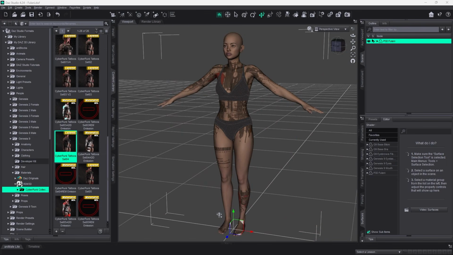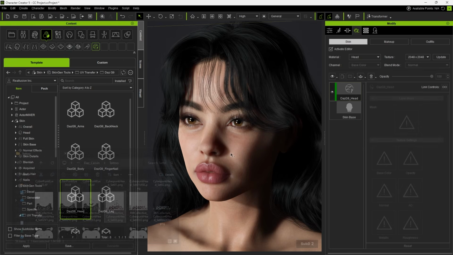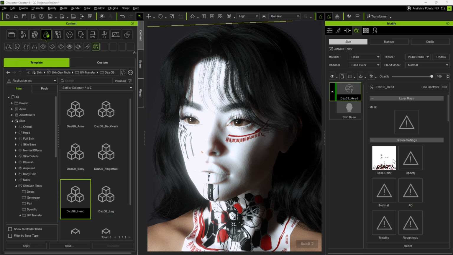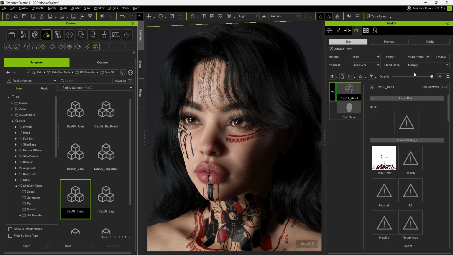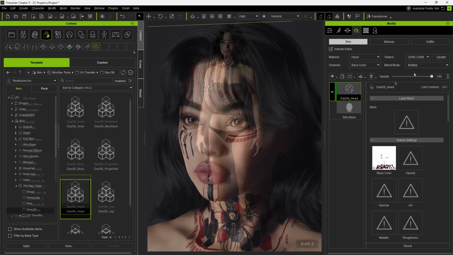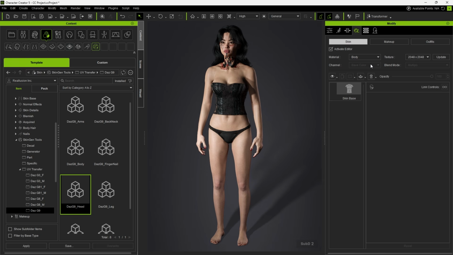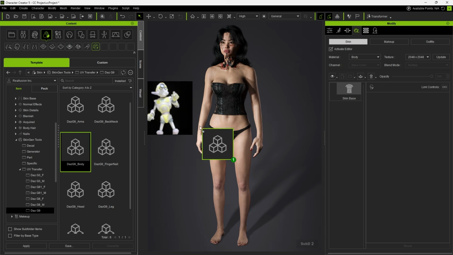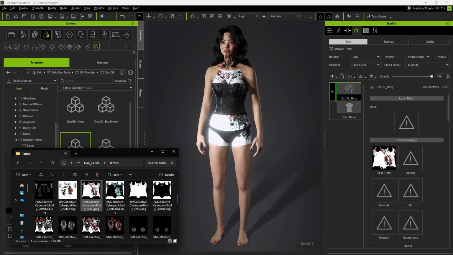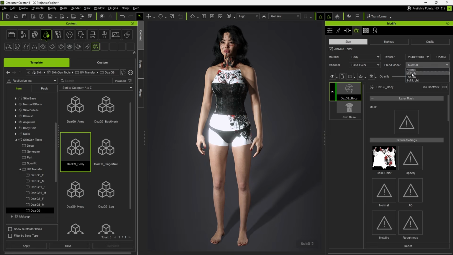In DAZ, there are also many full-body materials, such as tattoos. These can also be applied using the SkinGen tool. Since these textures are usually PNG files with transparency, all you need to do is set the blend mode to multiply. Next, set material into the body and apply the Body SkinGen tool. After dragging in the base color texture, simply adjust the blend mode again.